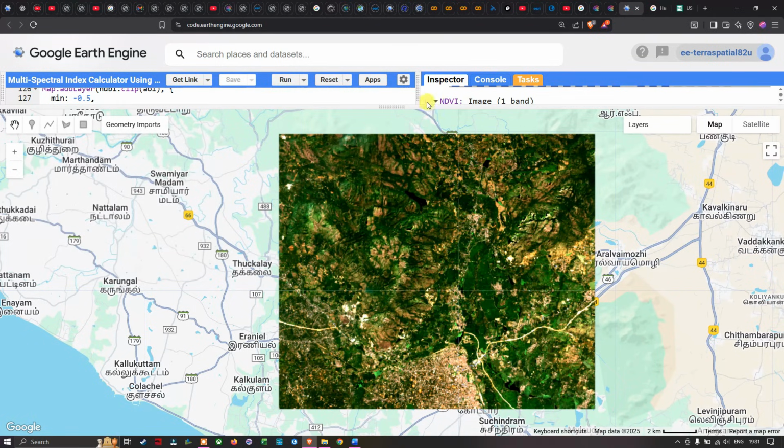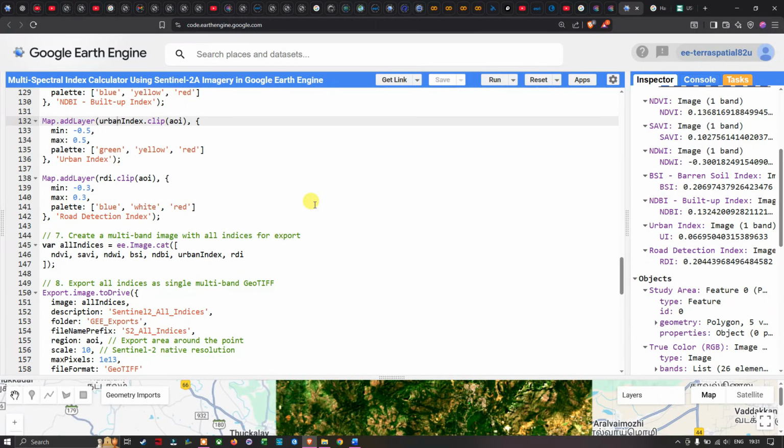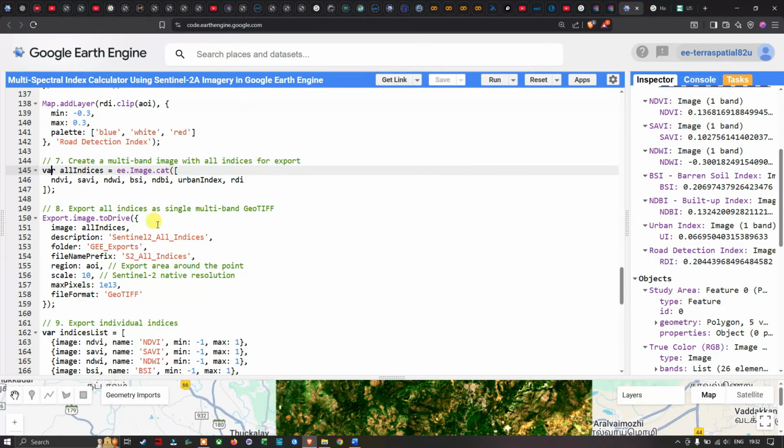In the next step, we're going to create a multi-band image with all indices for export. For that, we're going to define a variable all indices equals ee.Image.cat. We're going to mention NDVI, SAVI, NDWI, BSI, NDBI, urban index and RDI. So first, to export all these indices as a single multi-band GeoTIFF, we're going to mention Export.image.toDrive, and the image we're going to mention as all indices.